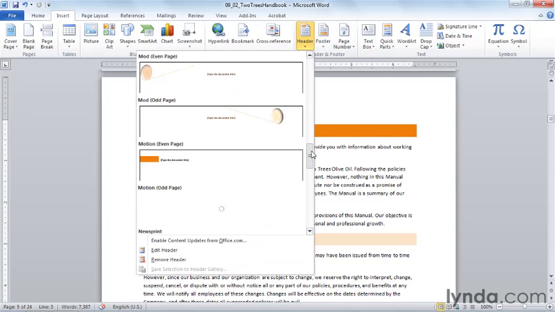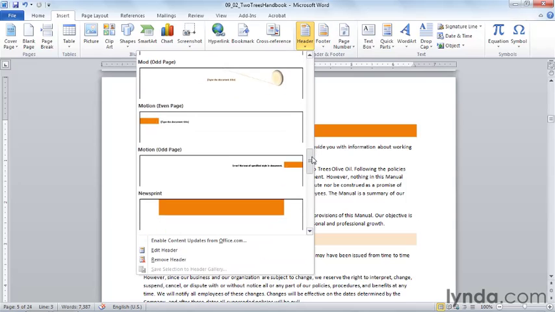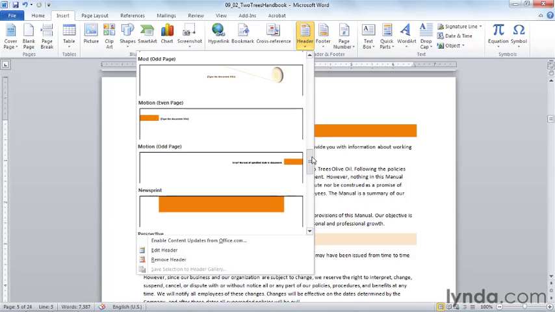If I look at the list of headers, I'll find the same kinds of names that I would find in cover pages or in text boxes, these families of building blocks or design elements for my document. I want to choose a header from a family called Motion. And Motion actually comes with 2 headers and 2 footers, one for even pages and one for odd pages.